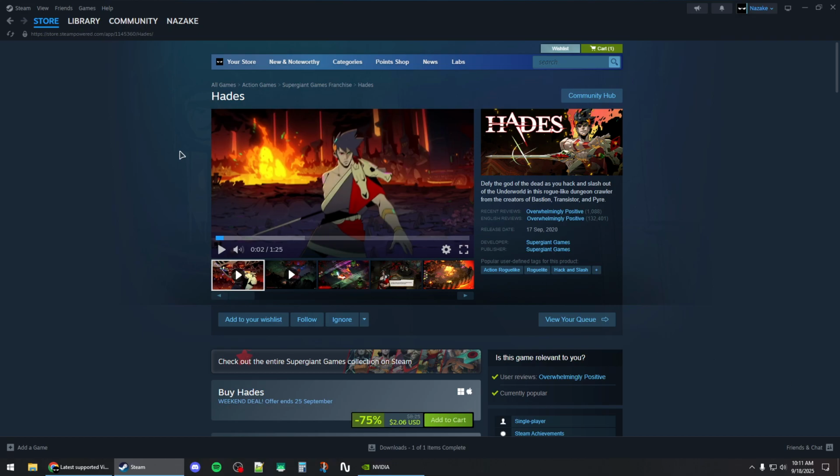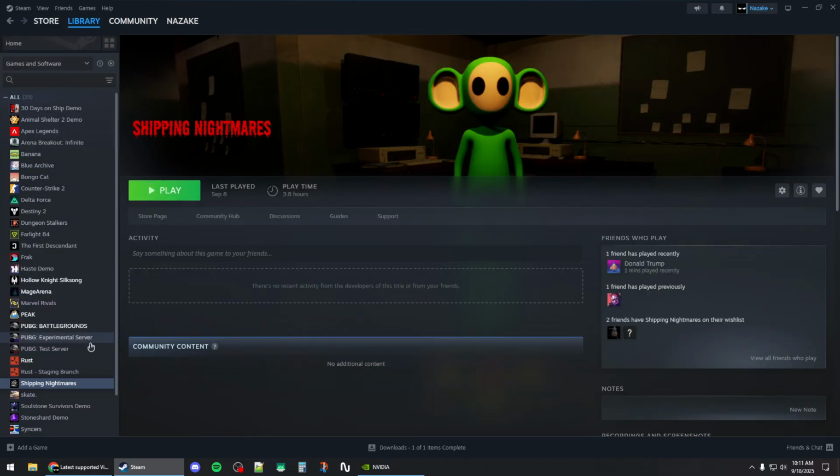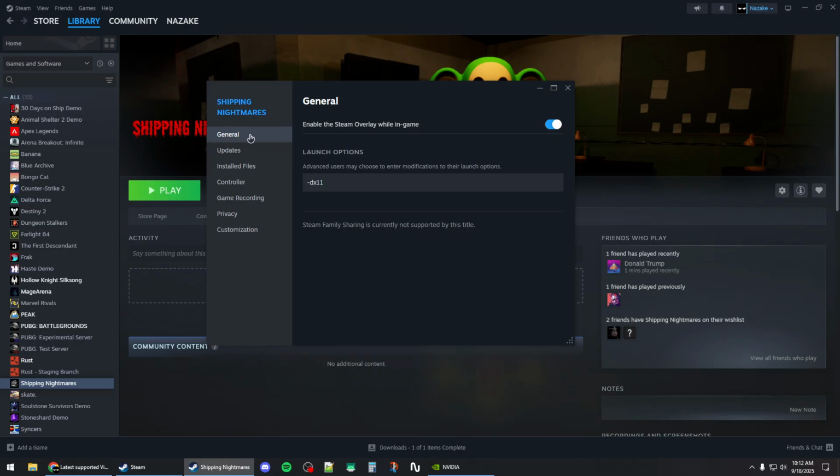How to fix Hades and Hades 2 crashing on Steam. First, you want to go to the library, right click on the game and open up the properties window. And then under the general tab, under launch options, you want to type the following command, -dx11. You can also try -d3d11 if the first command does not work properly.